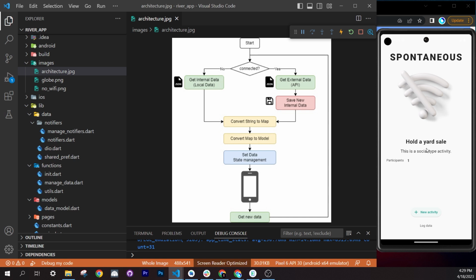So what happened here behind the scenes is this architecture. You start the application and then you have a connection status. If you are connected to the internet, then you will get the data from the API, and then you will save this data into the phone, inside the internal database of the phone. And after this, you will display the data and you will be able to get new data.